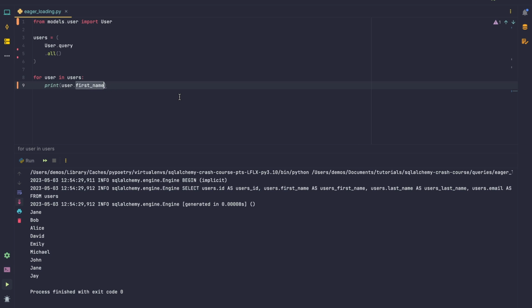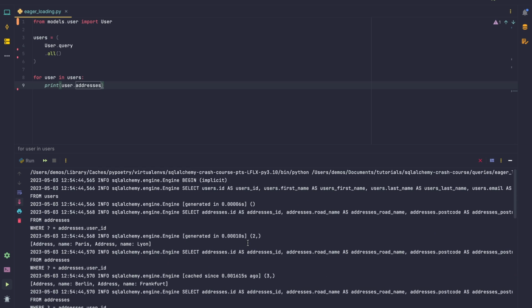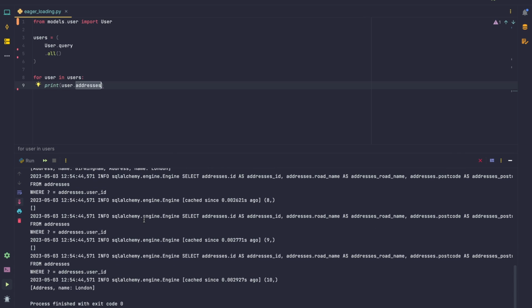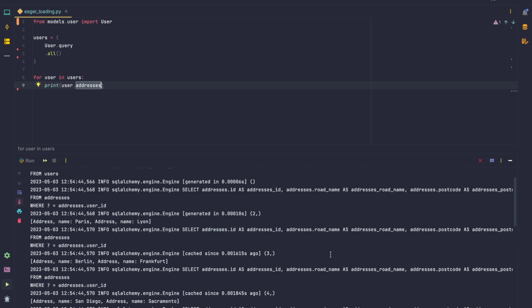However, what if I say I want, let's say, the addresses of the users? So if I run this, here is where the problem arises. So we first select our users data from our users table. So that is one query. And then whenever we try to access this property here, addresses, an extra query is sent to the database to get those addresses. So this is quite wasteful. We want to do that in a single go in one query. And this is where eager loading comes into play.